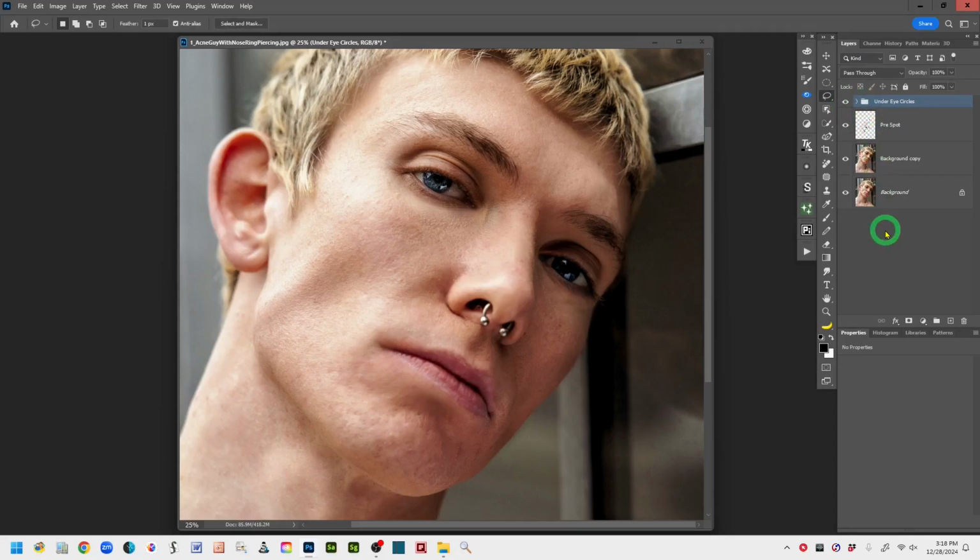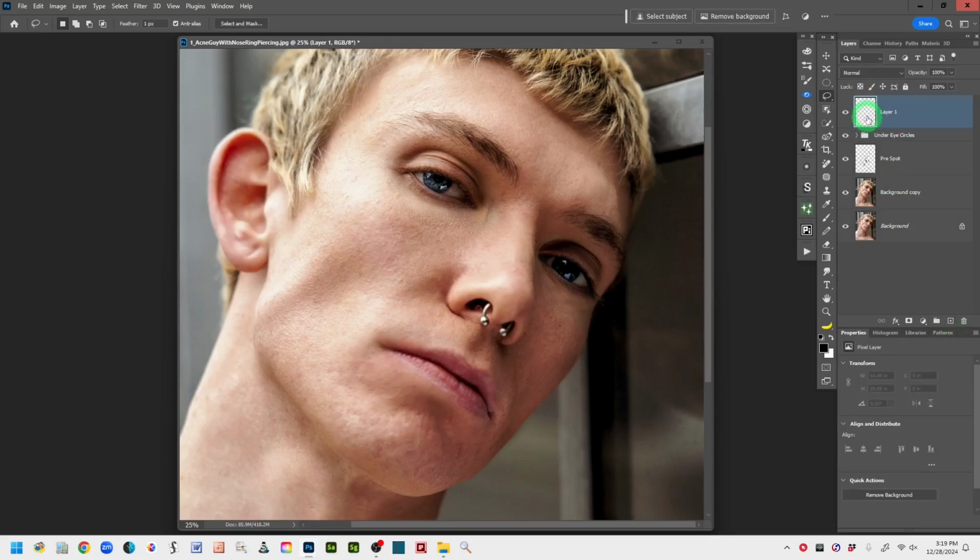Okay, so now again, we're going to do another stamp layer in the layers panel. So again, bottom of the layers panel, add new layer icon, get the empty layer, do a Shift, Control or Command, Alt or Option and E. Okay, and this is going to be the stamp layer that we will use for skin smoothing.